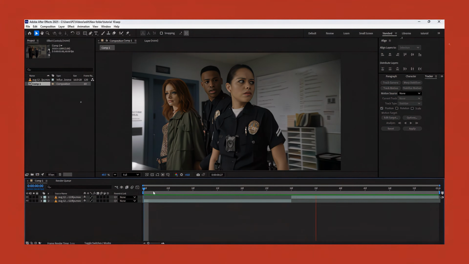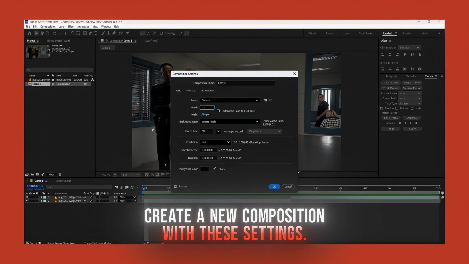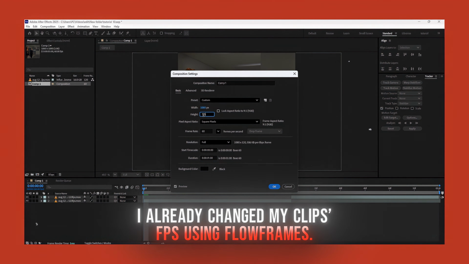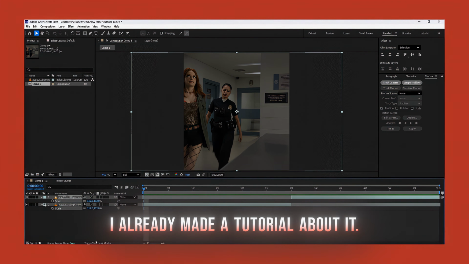Let's get started. First, prepare your clips in After Effects. Create a new composition with these settings. I already changed my clip's FPS using Flow Frames. I already made a tutorial about it.